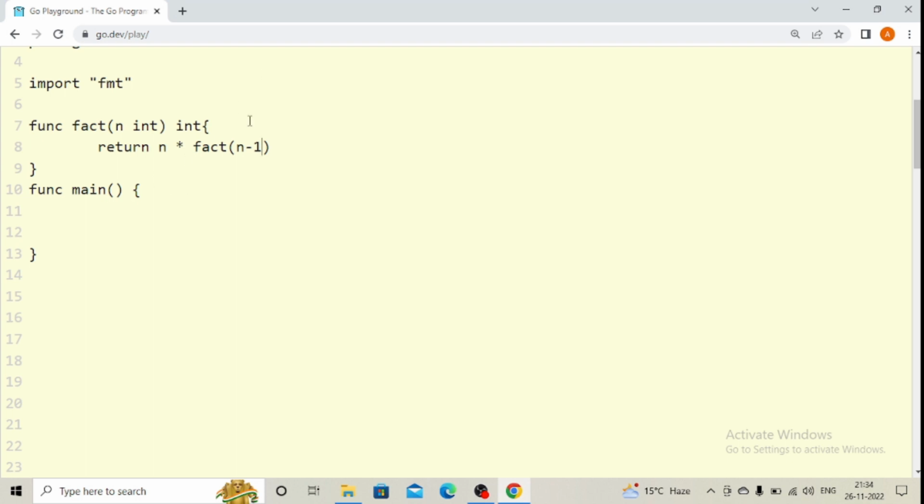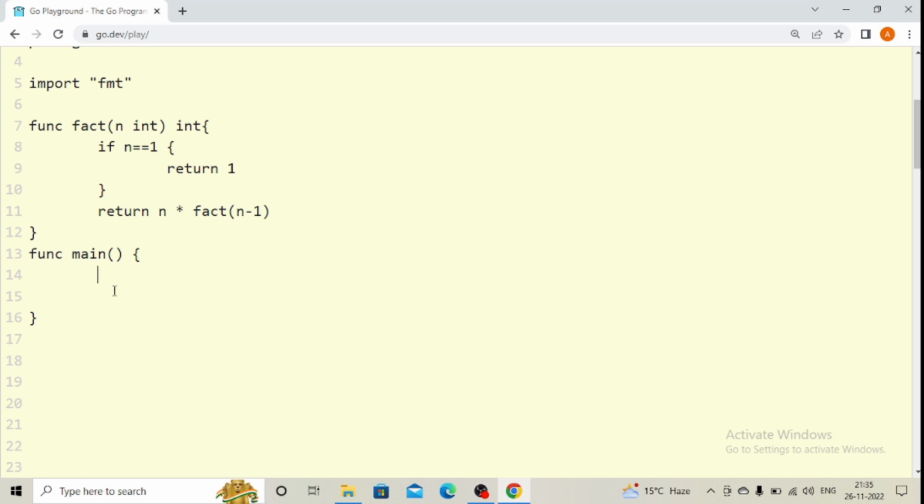See, every time it runs, it will reduce by 1, right? 5, 4, 3, 2, 1, like that. Now if this happens continuously, at 1 we don't want it to go beyond 1, right? So we'll say, if n equals 1, just return 1, right?